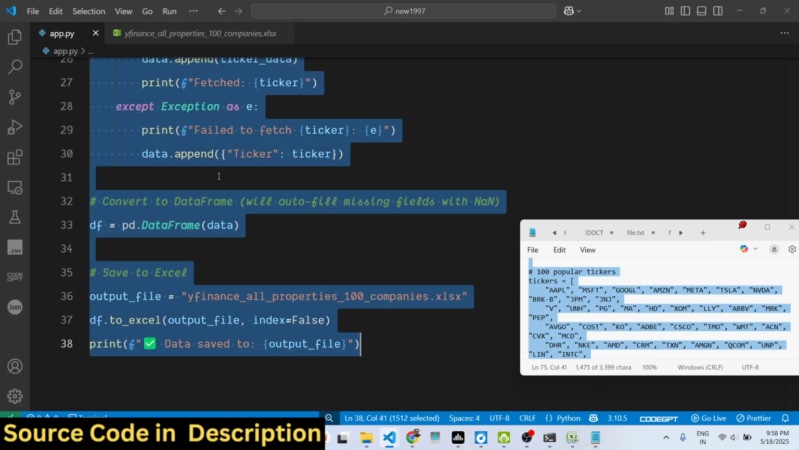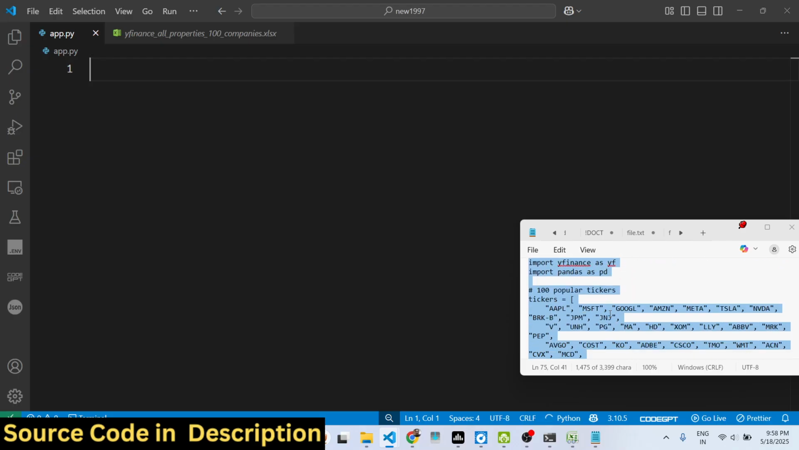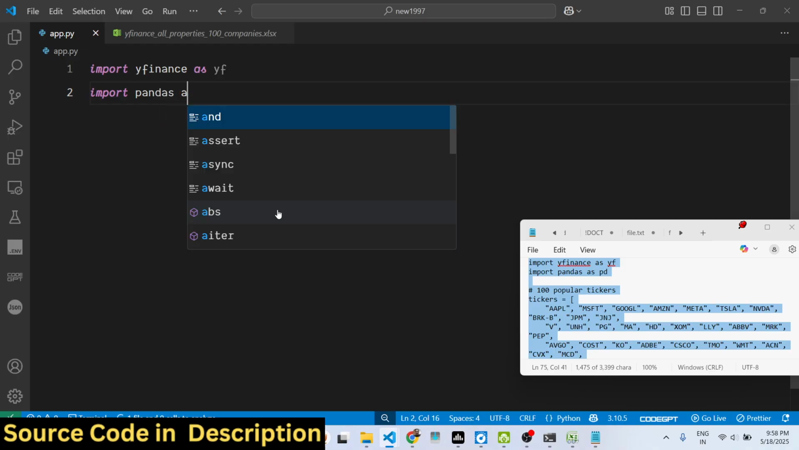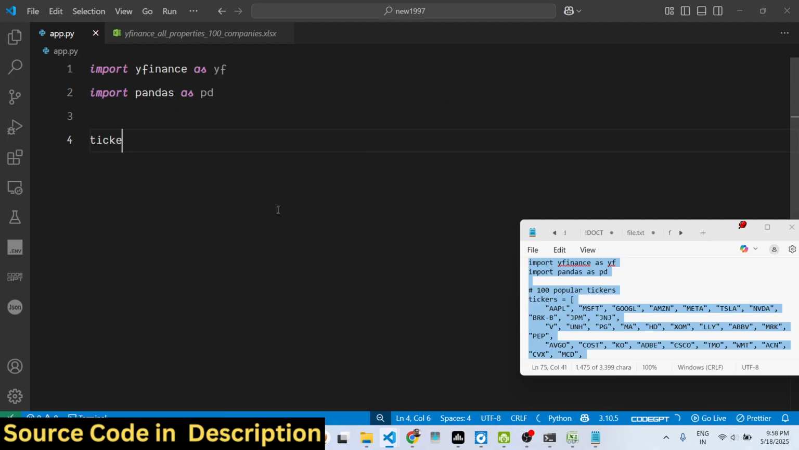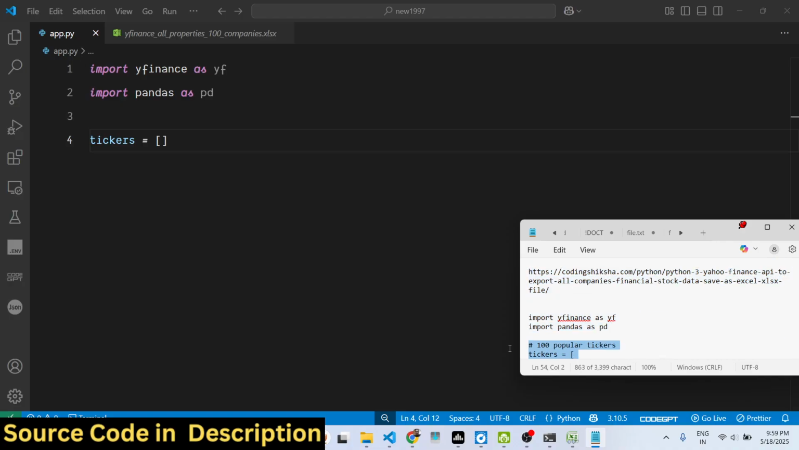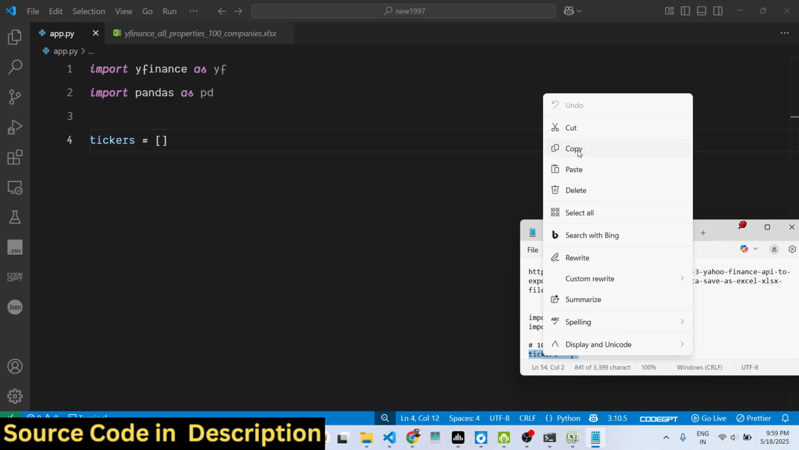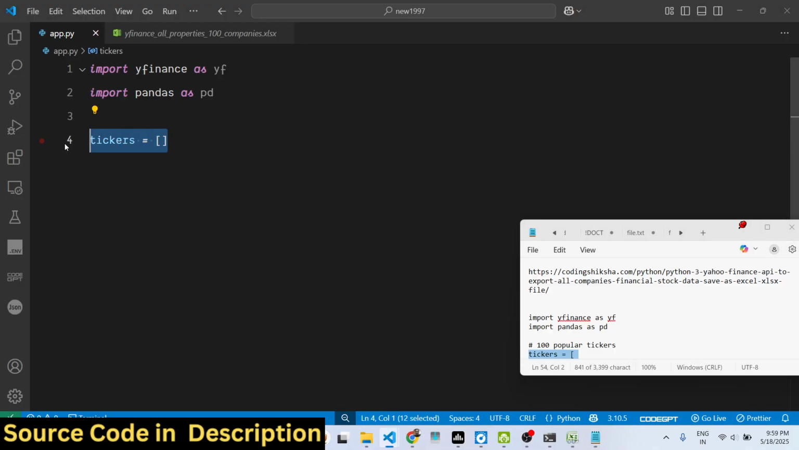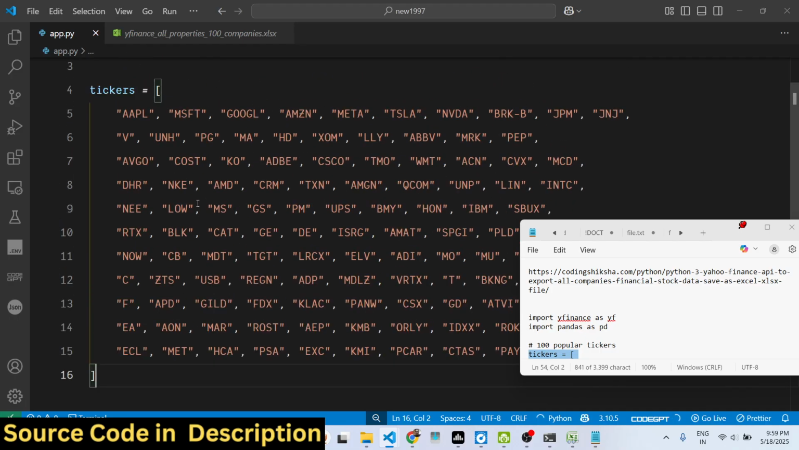So just now create a simple app.py file. And now first of all, you need to import the necessary packages, like yfinance as yf. Secondly, we also need to import the pandas package. And here you just need to create the tickers, which is the shorthand notation for each company in the world. So you can find the ticker value for any company. So I will just paste this inside this array.